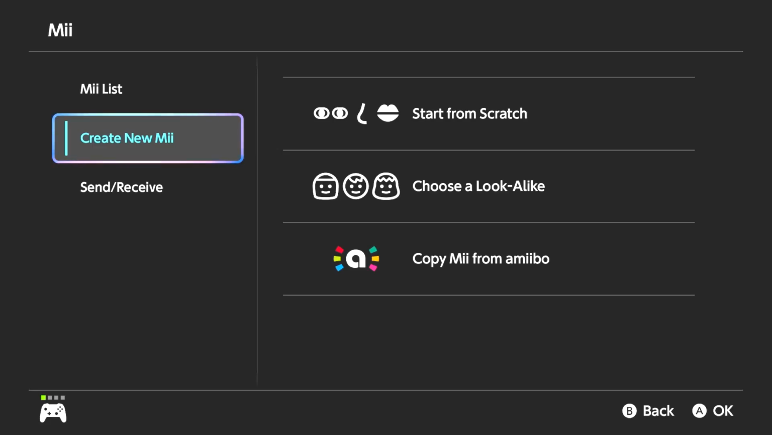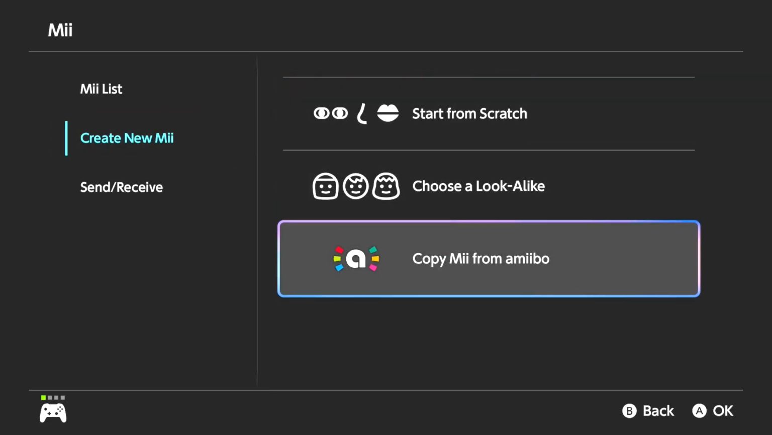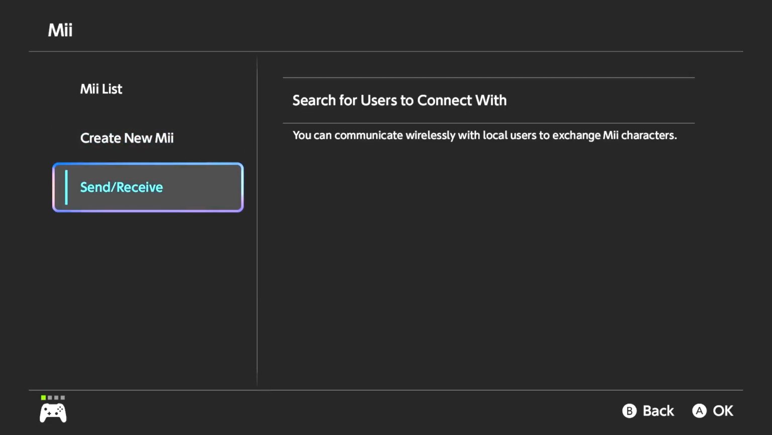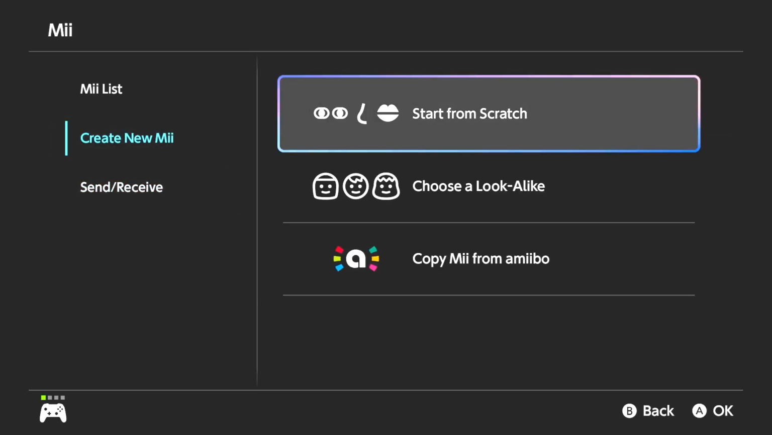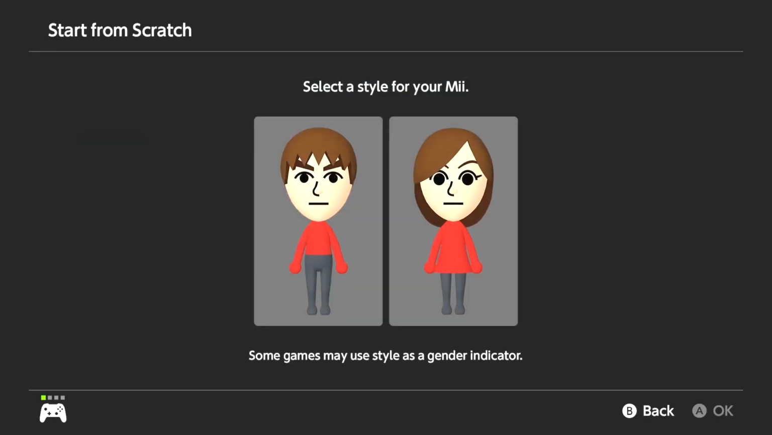Here you have your start from scratch, who's lookalike, amiibo, and the send and receive. So it's basically the same thing with the list of options. So let's just do start from scratch. Now, I didn't tinker around with every link or every tab, but you have your male and female options, your gender options, and this time instead of showing those generic washroom-sign looks of the genders, you see the Miis of the genders.